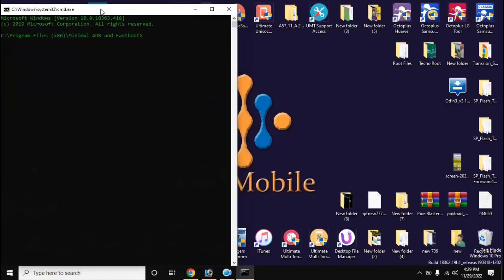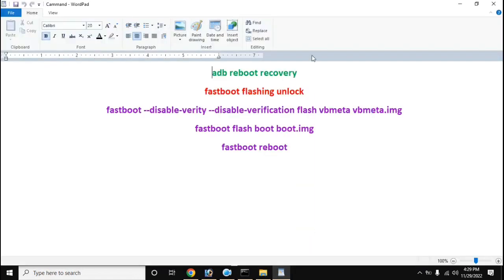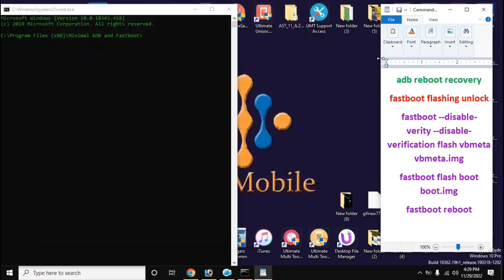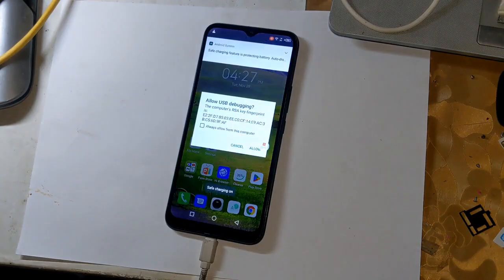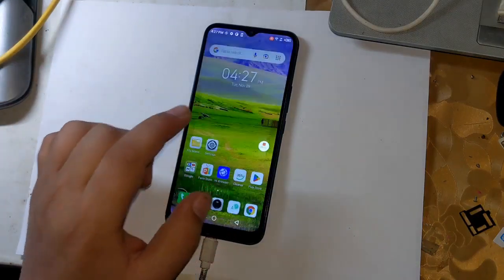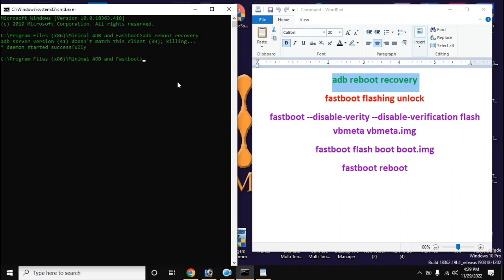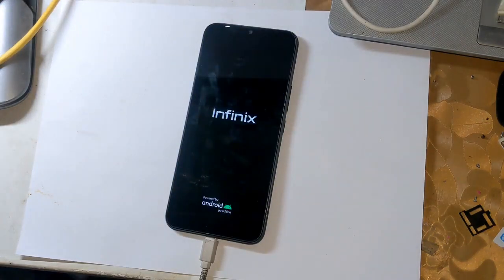Now open the ADB Fastboot tool from the desktop of the computer. Type the command here: adb reboot recovery. A message will appear on the phone screen, allow it. Now the phone will restart automatically and shift into recovery mode.